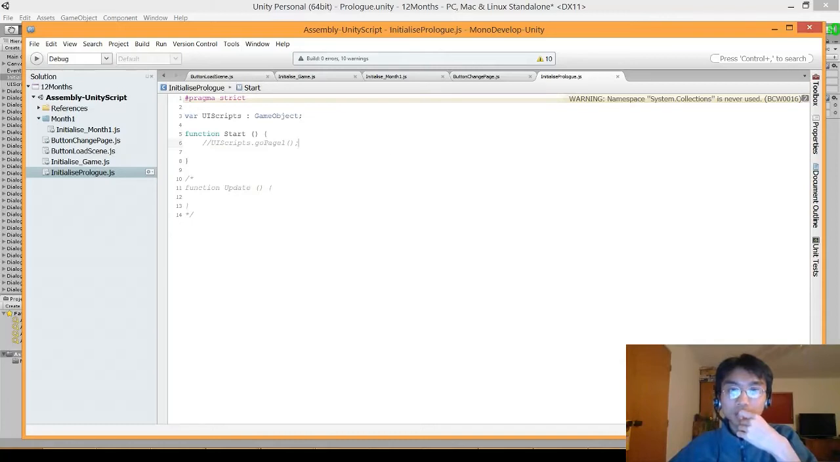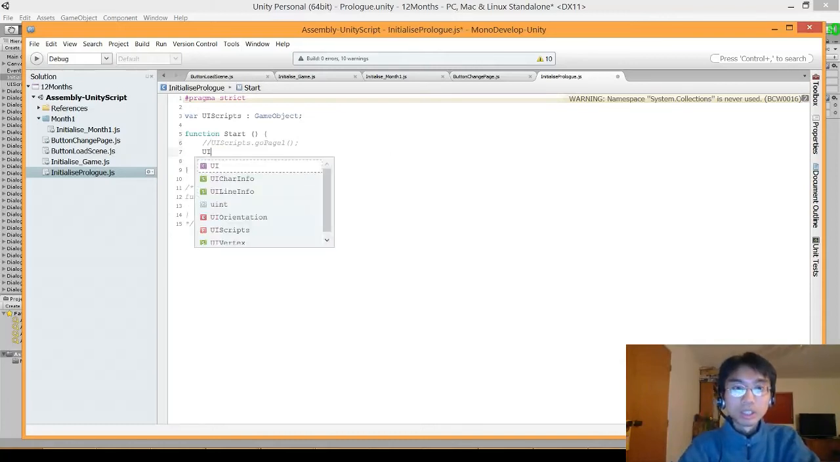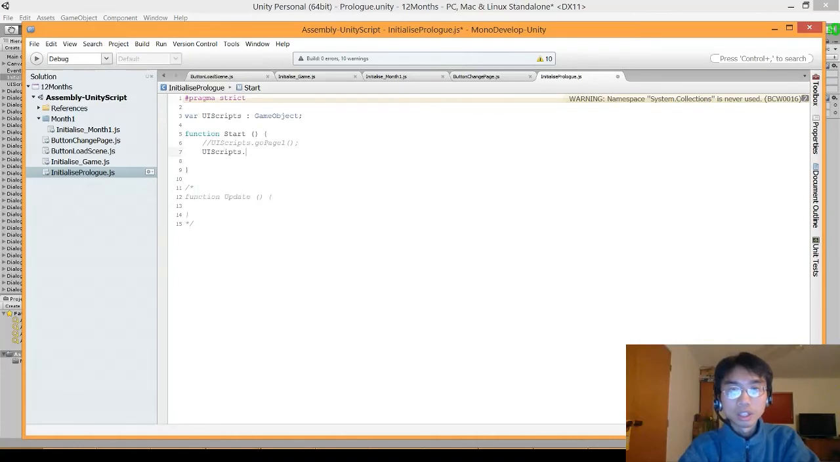But then. Run script or something? How do I. A function? I need to run the function that's attached to that object. That's attached to the script. I don't think this works like this. I really don't think it works like this. I don't want to make it a. I can make it a static function, I guess. These ones.